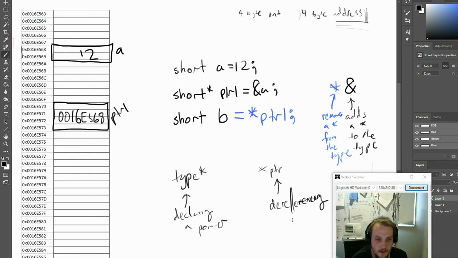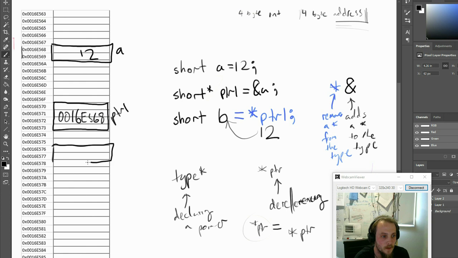Now with this, we've got two things that we could use it in. We could either use it on the left-hand side, and what this is saying is I want to go to that address and store the value here. If I see it on the right-hand side, I'm saying go to that address and grab the value. So here, because it's on the right-hand side, I'm saying go to this address and grab the value. So this would give 12, and we'd store 12 in B. So if we create B, it would now store 12 in it.